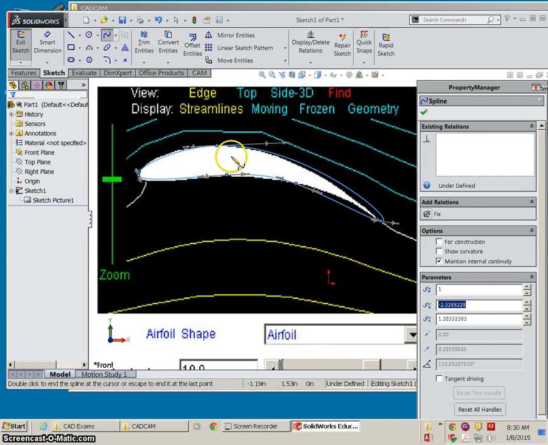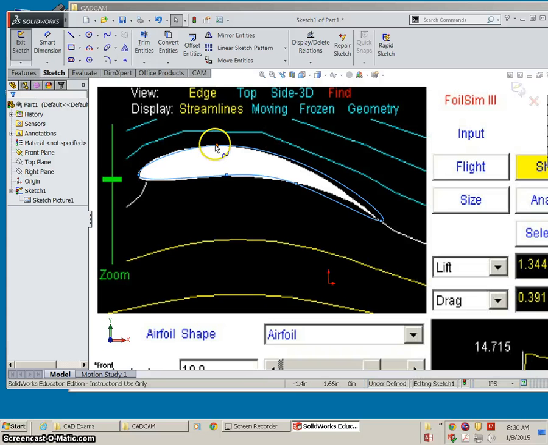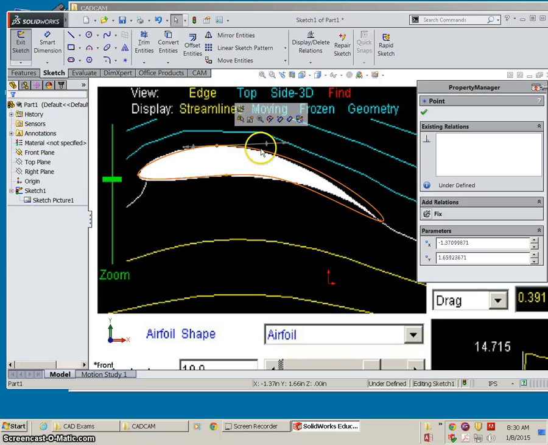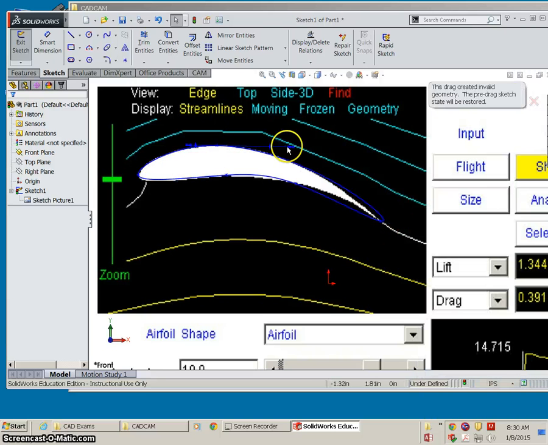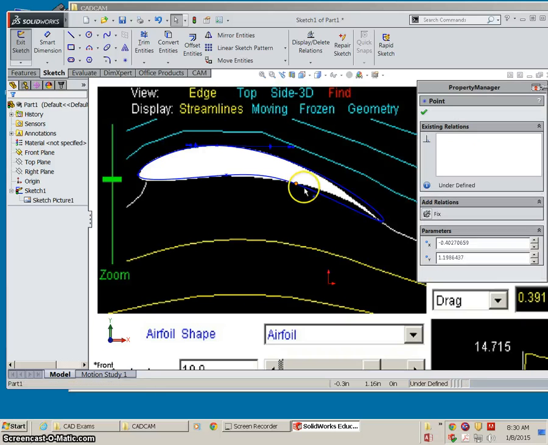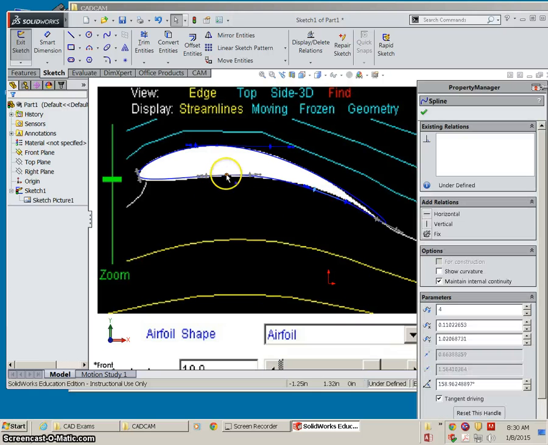If you hit the Escape button, it'll take you out of the Spline command. That's one way to get out of it. And now if I click on these points, I can activate these handles and move them up and down, and start to modify the shape of my spline. Often you'll find that in addition to using the handles, you're going to need to move the points.